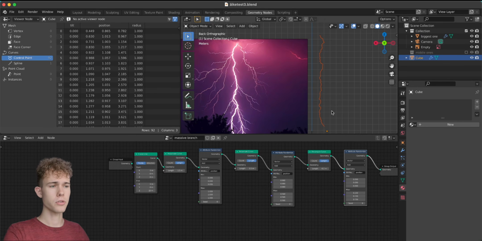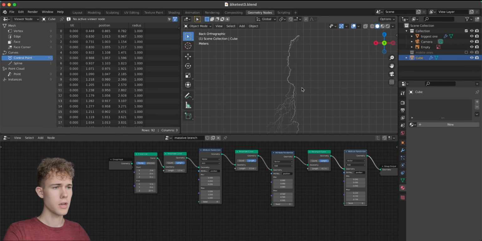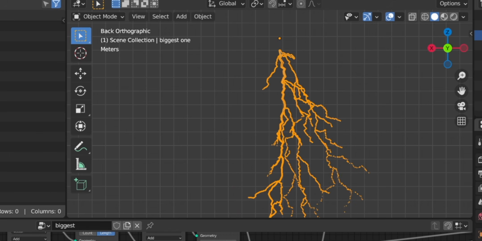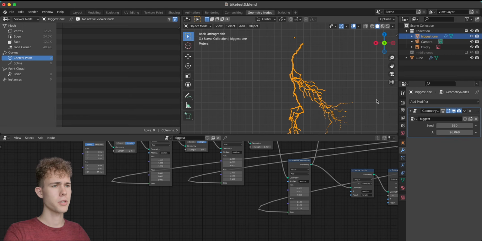Now let's add a control for this asset. As you see with this one here, we can change the seed value, and we have a whole lot of lightning bolts. This one is ugly, this one was pretty cool.